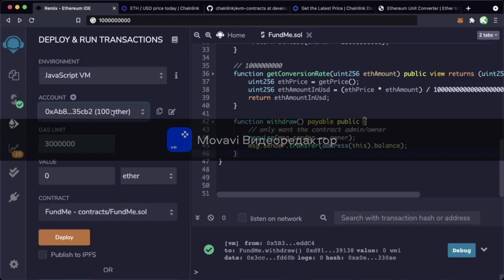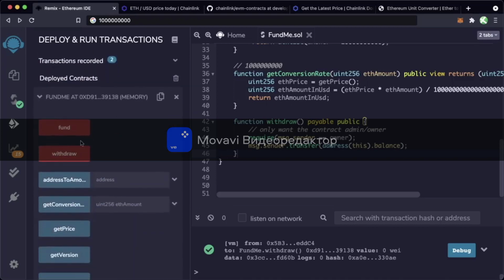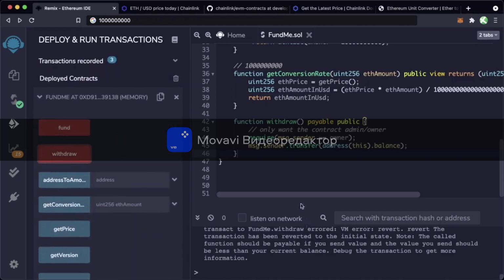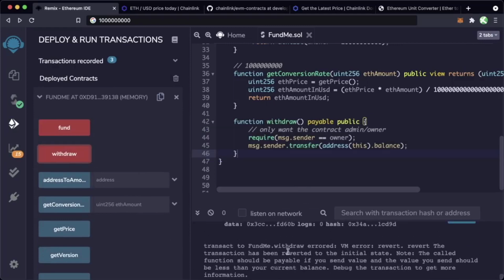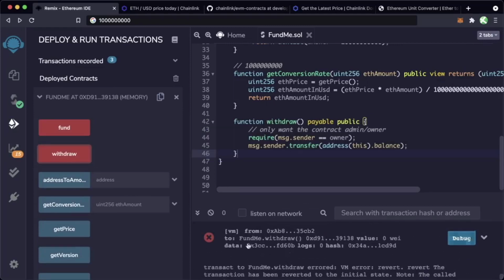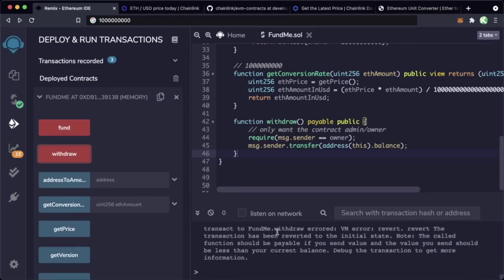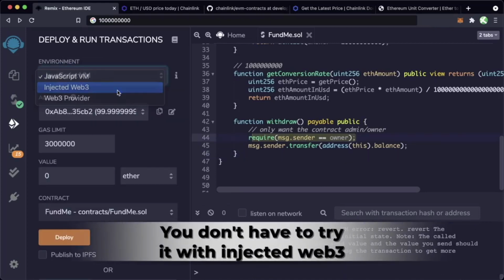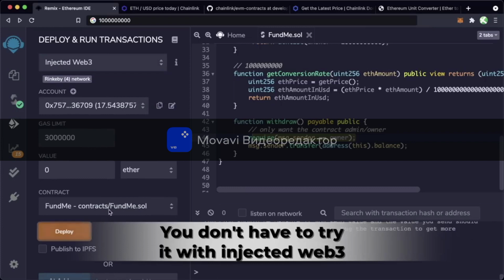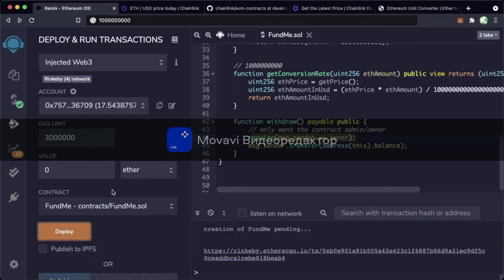However, if we switch to a different account and call withdraw, you'll see that Remix actually freaks out down here. It says, uh-oh, something wrong happened. And this is essentially the require statement kicking out. If you want to try it with injected Web3 as well, we can absolutely do that too.